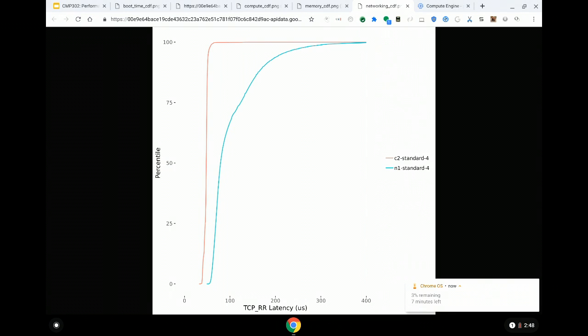And two CDFs, the C2 and an N1 standard 4. I don't remember what zone the N1 standard 4 was in. You can see the tails are fantastic on the C2. This is, again, almost certainly an artifact, number one, of the high frequency of the C2, and secondarily of them being in close physical proximity. This is essentially with placement groups. Even though it wasn't a placement group API, it was that they happened to be there because we had very limited quantities at the time. But the numbers are fantastic. 38 microseconds, almost a P99, almost no tails. We hope that we can deliver this relatively soon in large clusters.